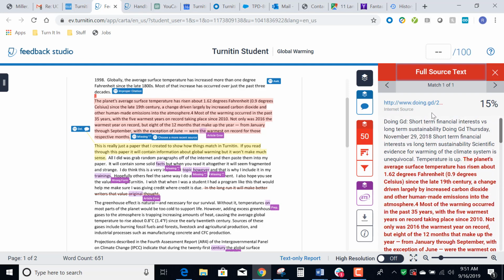At any time, you can click on the link here to go directly to that website. Keep in mind, you are leaving Turnitin, and you will be entering a website that we have no control of. And by entering that website, you also will not be able to see any of your matches within that article. It will just give you that article in its entirety.